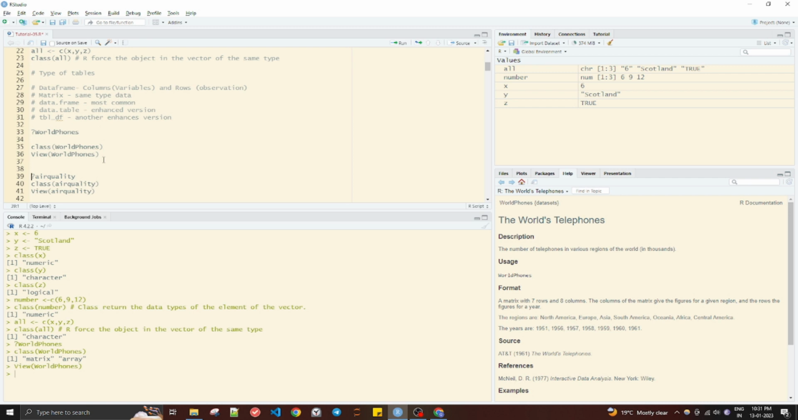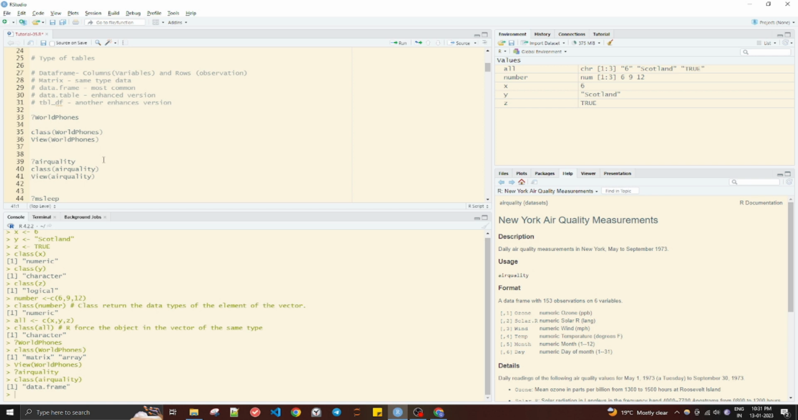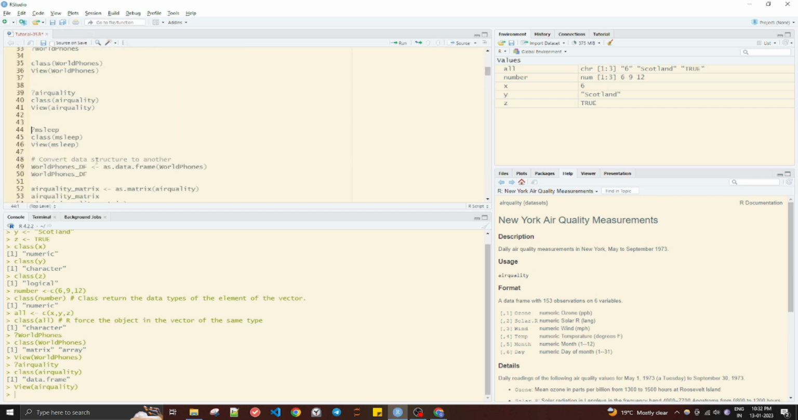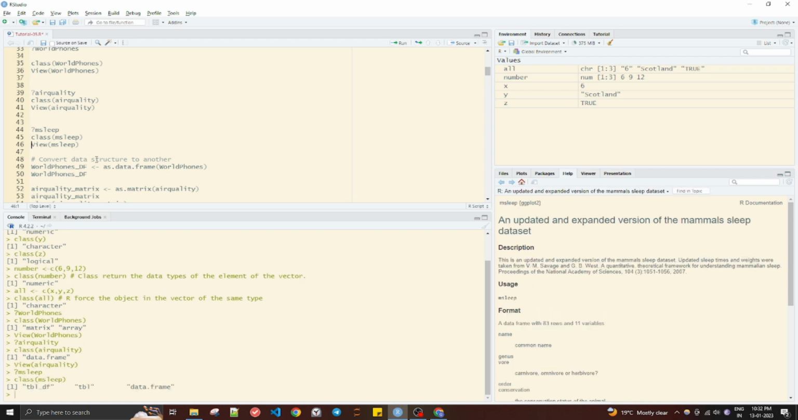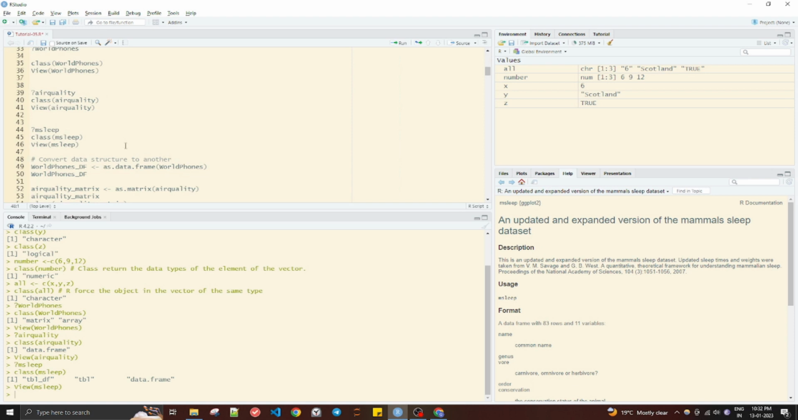Let's view the next data set, airquality. If you see, this is a data frame, and the data is again numeric, some values are numeric and some are not available. And let's look at the last one, msleep. It's a class of a different type, right? tbl_df. So it's a combination of multiple things. It's a more enhanced version of the data.table.